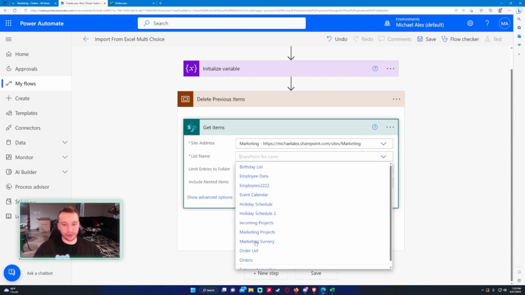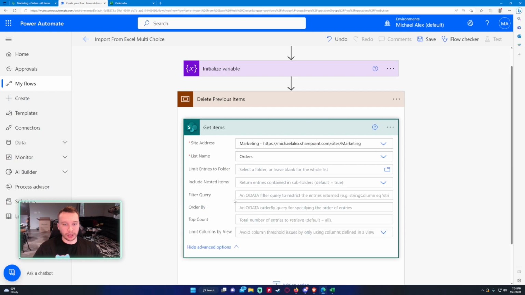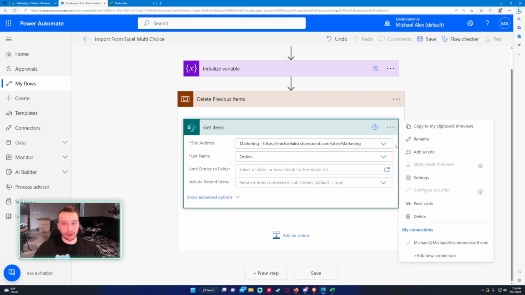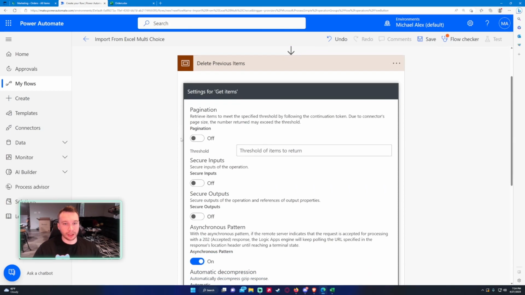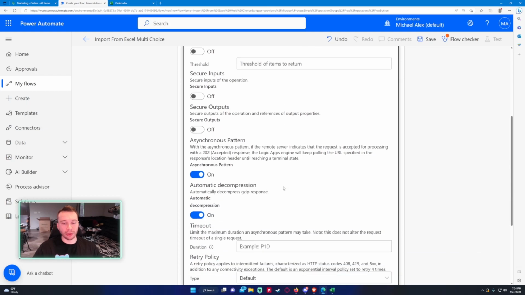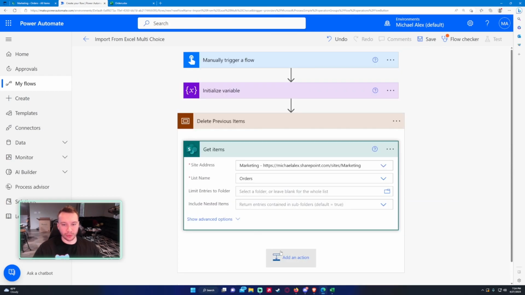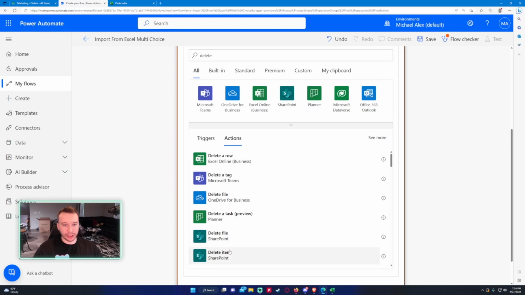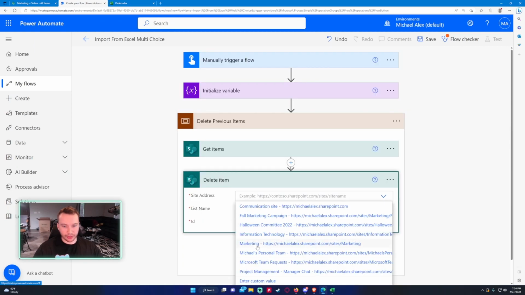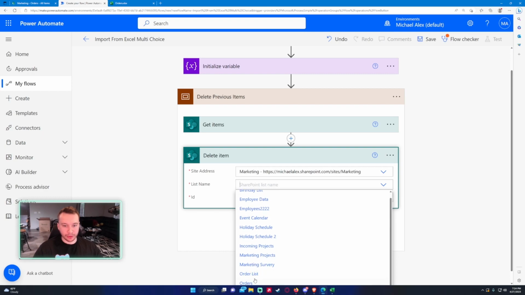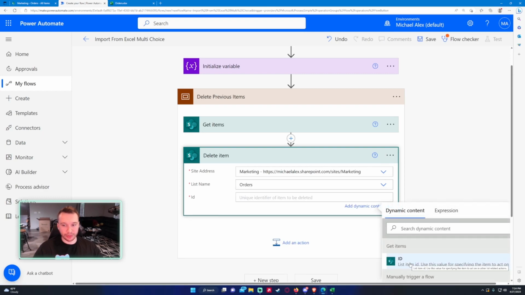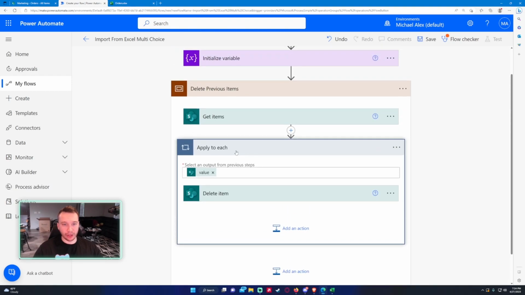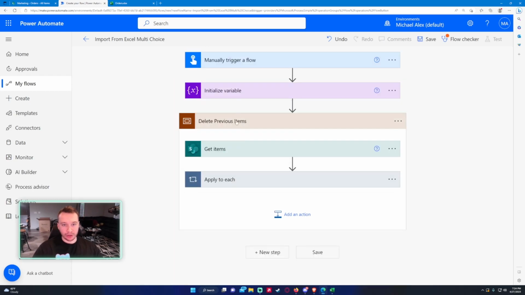But we want to delete all those items because we don't want duplicate items in that list right now. So it's marketing, then it's our orders list. I want to get all the orders. And if you have over, let's say, 100 items, you want to turn on pagination and put a threshold that's higher than the amount of items in your SharePoint list. For me, it's only like 50, so I don't have to worry about it. And we'll go ahead and do delete item, site address, marketing, list name, orders, ID. It's going to be the ID from the get items. And that will put it in apply to each because this goes through each row and delete each of those items. So that should be all set right there.